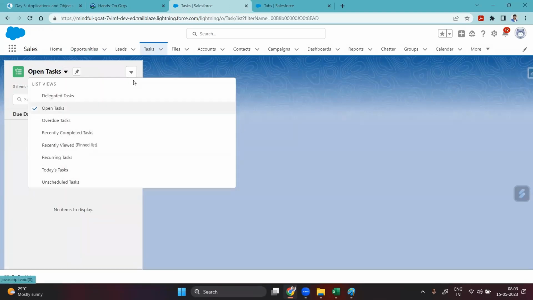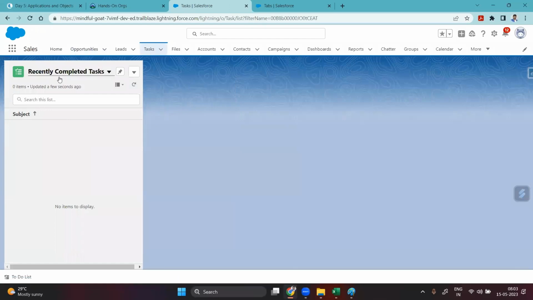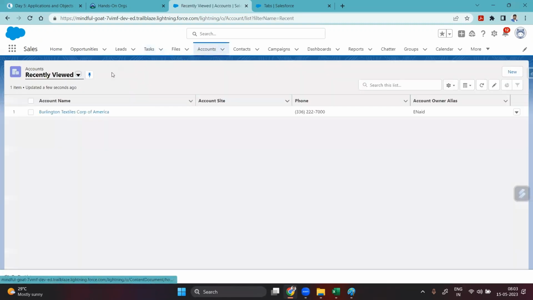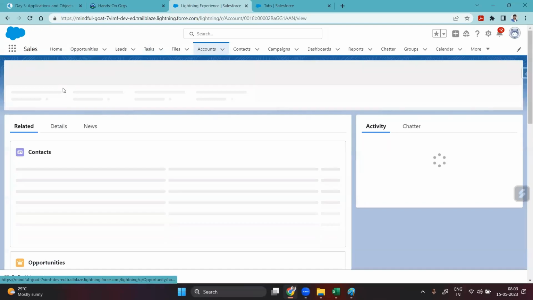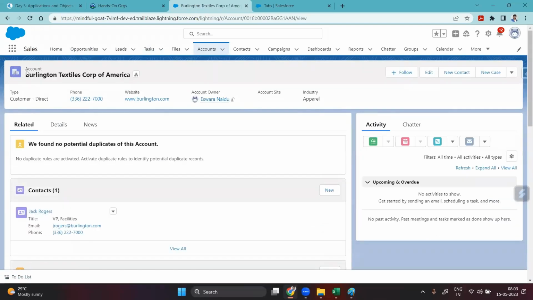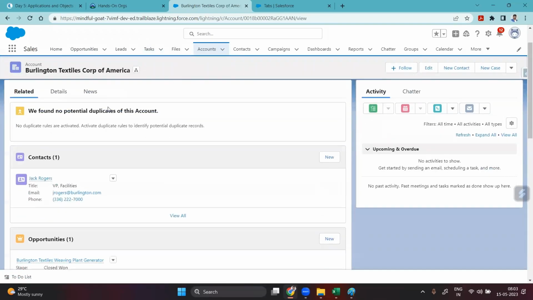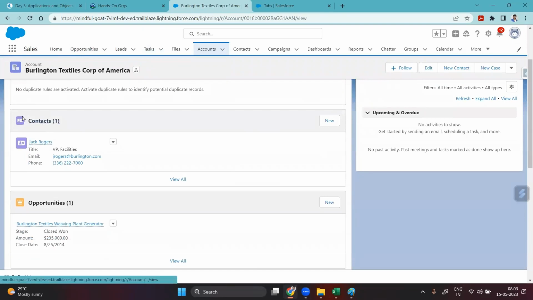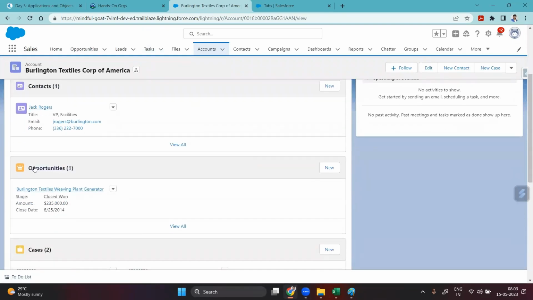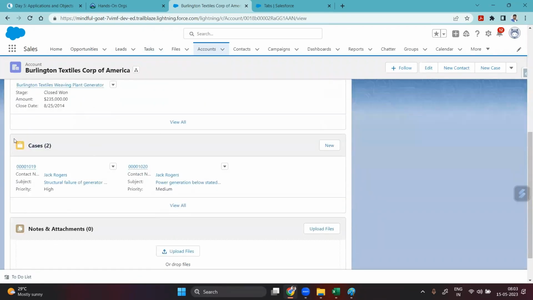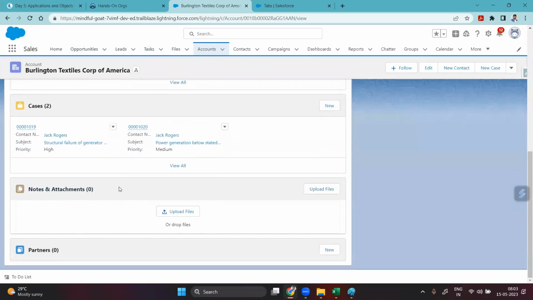Whether it is all tasks or today's tasks, whatever it could be, I can see all of those tasks. It seems like there are no tasks in here, but if I open any of the tasks, I'll see one icon before that particular task. The same way for accounts also, this is the icon of the accounts, and if I open the account, I can still see the icon for that particular account. The same way, for contacts also there is an icon, for opportunities also, for cases also, notes also there is an icon.